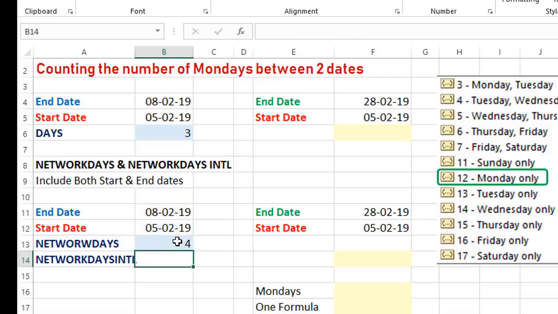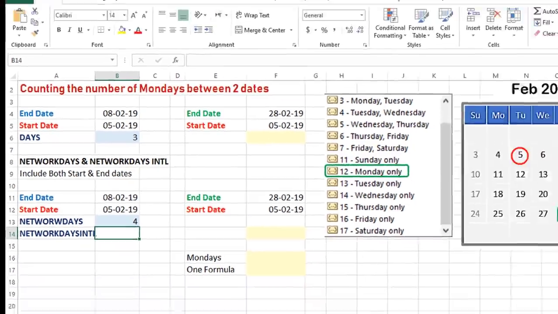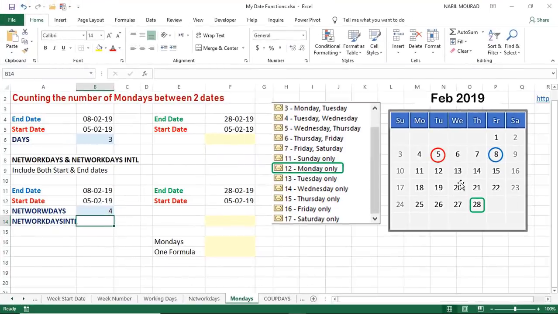The network days function is including both the start and end date. Now keep that in mind. If you want to include the start and end date when using a days function, then you have to add 1. Now let's use the days function to calculate the difference between 2 dates, the 5th of February and the 28th of February. I'll be using the days function. But because I know that the days function does not include both the start and end days, I'm going to add 1 so that the result will be comparable to the network days.